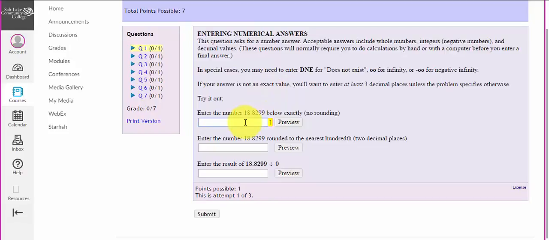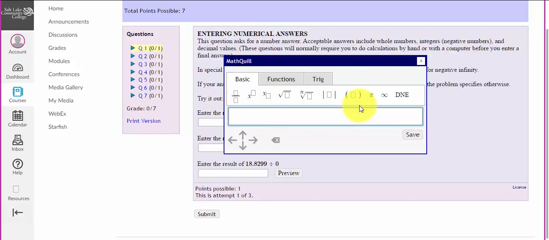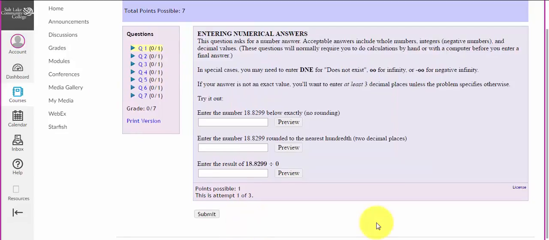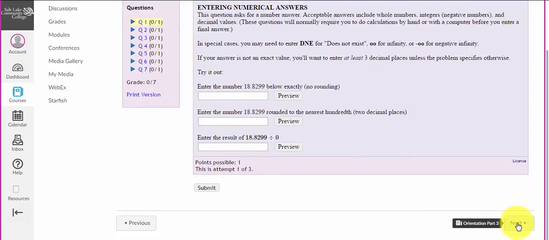If you click on the answer box, you get this arrow, which if you open it, it will give you a tool palette. You can use keyboard shortcuts, or you can use this kind of thing for entering math. So these 7 questions just introduce you to how to enter and use some of those things. So that's part of the orientation.